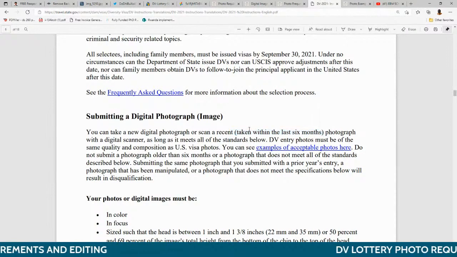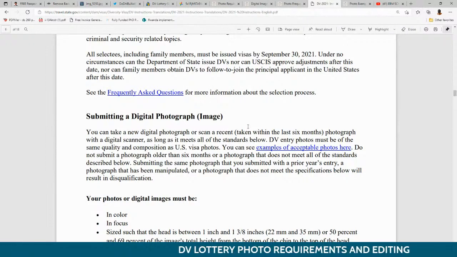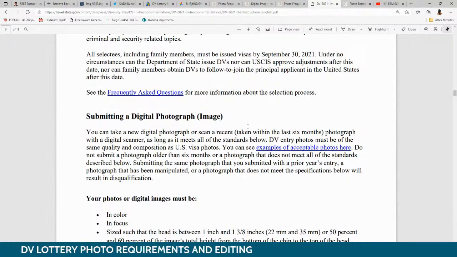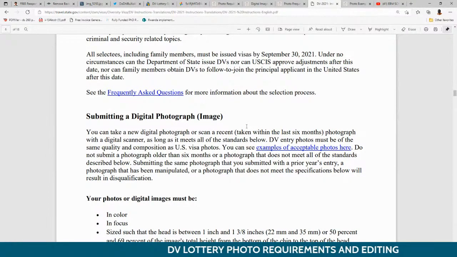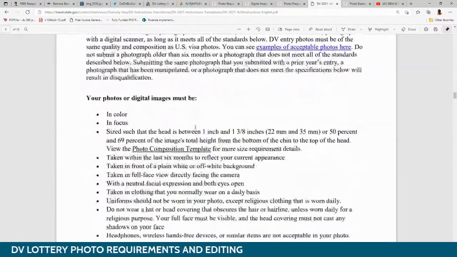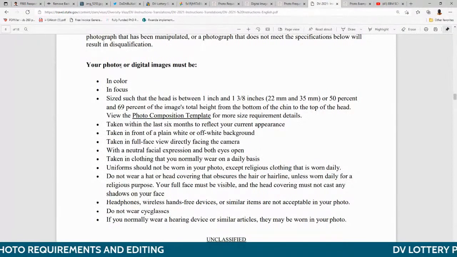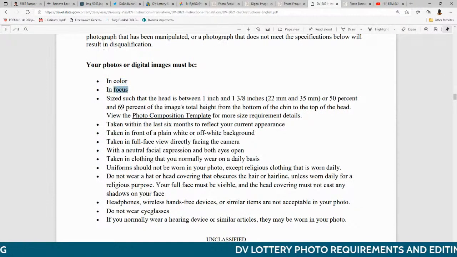Even for a child born today, you must take a digital photo. Don't apply without a photo. If you have a child, the child must have a photo. The photo of the child must meet requirements like the photo of the adult. The photo of the spouse must meet the same requirements as the photo of the main applicant. The photo must be digital, must be in color, not black and white, must be in focus. I will explain that.